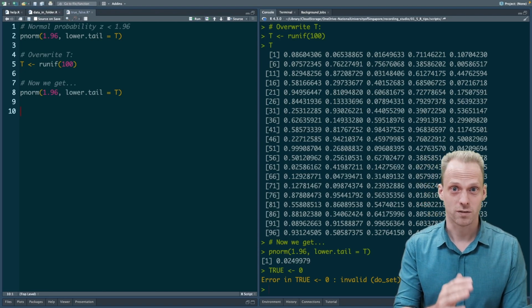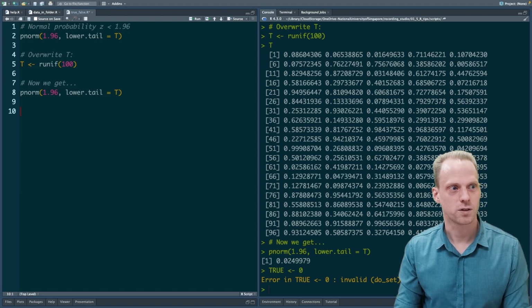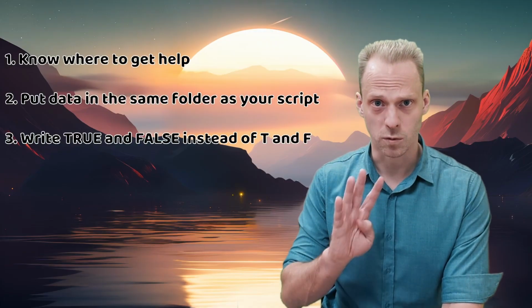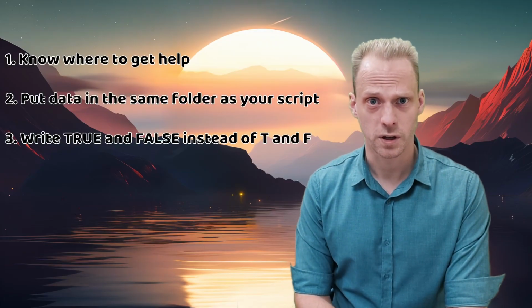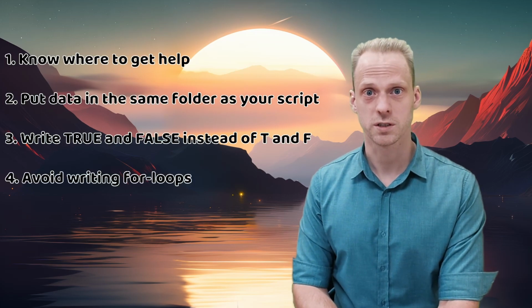But it will save you a lot of time if you are going to encounter this problem and you don't know what's happening. So always write out TRUE and FALSE and never use T and F. Tip number 4 is something a bit more general in R, and that is, in general, you want to avoid using for loops as much as you can.